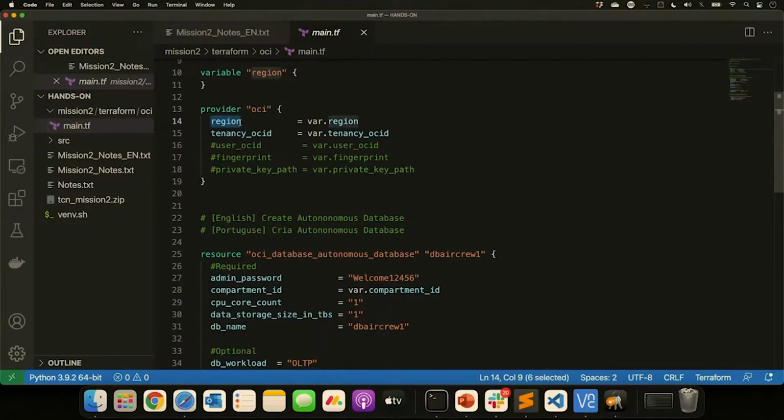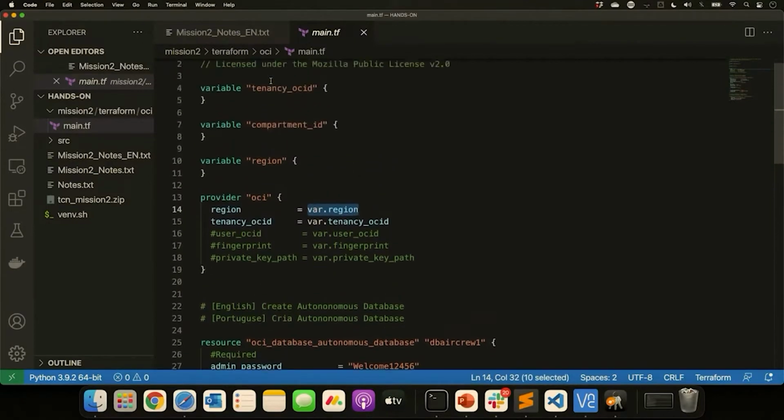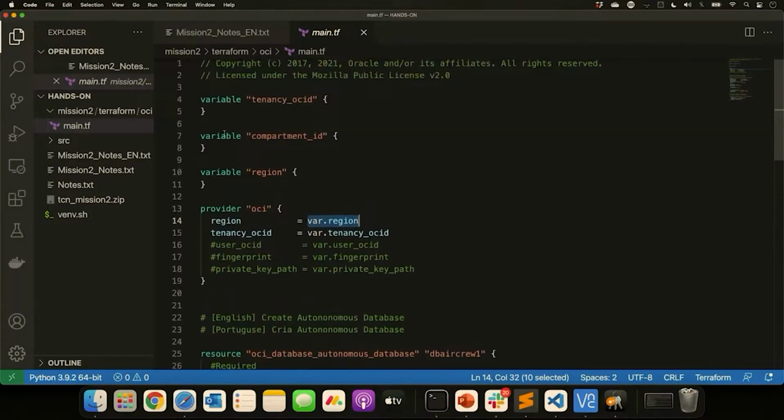The first one is the region, where we want to create our resources. We can give the region in here. It's going to take the region from the parameter, which is coming from the variable. But when we run the code, you're going to see that Terraform is going to ask us to provide all those values. The tenancy OCID is basically the ID of your Oracle Cloud Infrastructure account. The tenancy is just your account on Oracle Cloud Infrastructure, and OCID stands for Oracle Cloud Identifier. It's just the ID of your account.